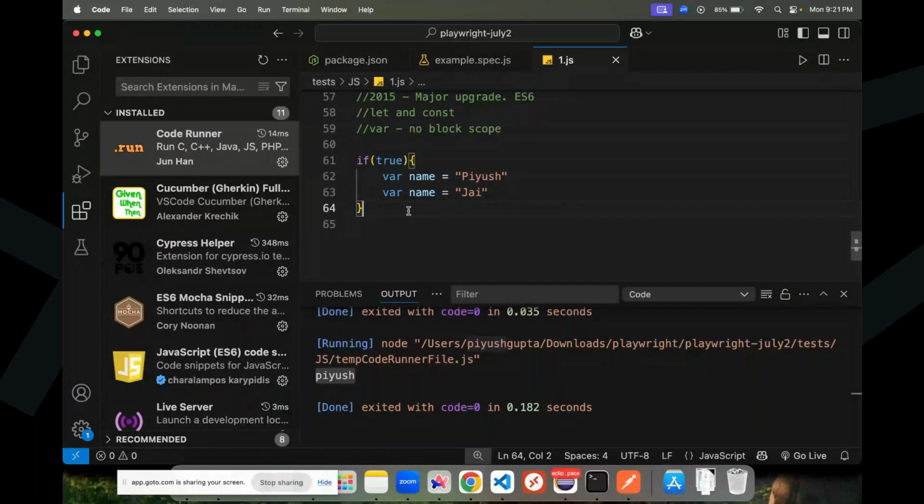That is one of the issues. Second thing is I can redeclare the variable using the var keyword. Again, which is very weird. In the case of let and const, it is not allowed.